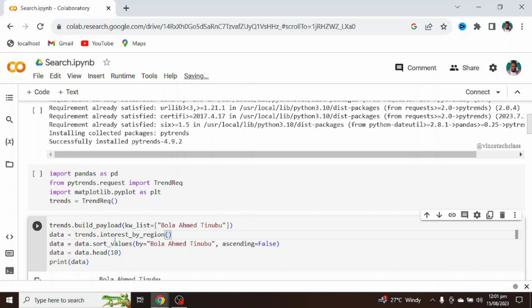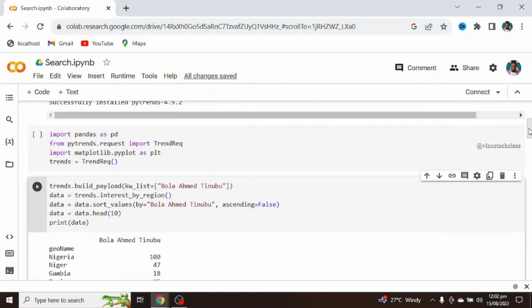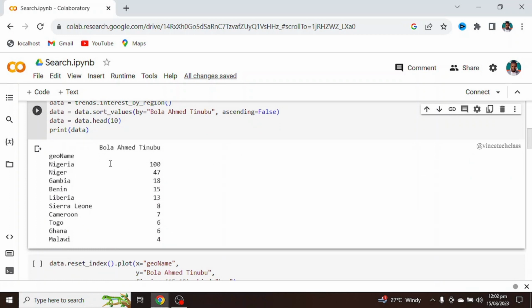Next, we generate interest by region, and we sort the data, that is Bola Ahmed Tinubu, in descending order. Next, we get the top 10 rows of the sorted data, and we print the data. Let's see the output. If you observe from the output, Nigeria is top with 100, followed by Niger, which is 47, Gambia, which is about 18, and so on.